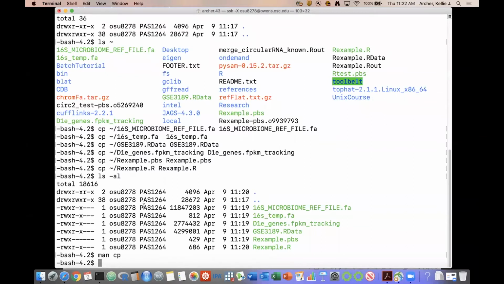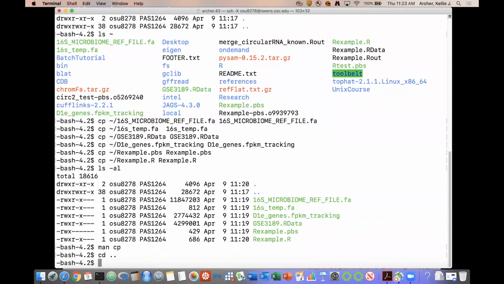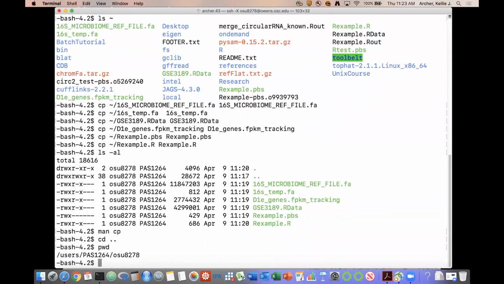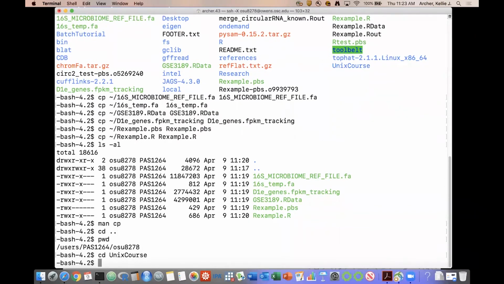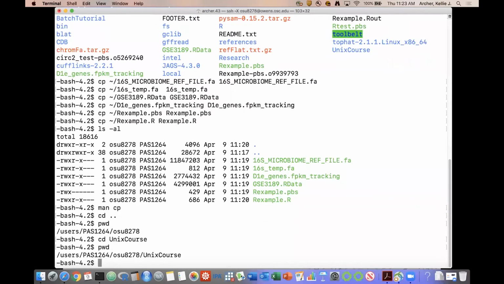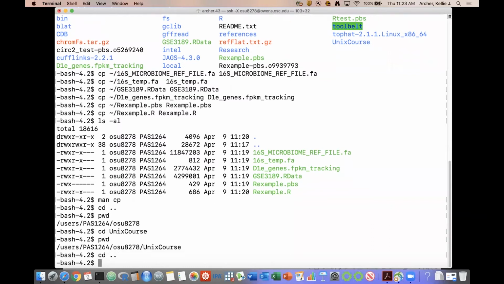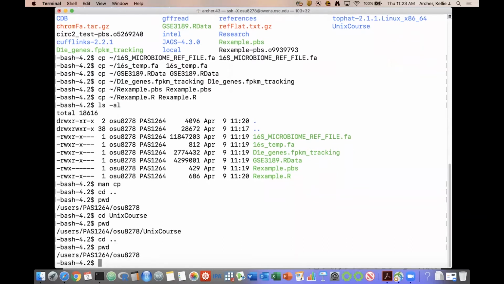So if I'm in my Unix course directory, but I'm interested in seeing the contents of this research directory, what can I do? I can note that cd .. means the parent directory relative to where I currently am. In other words, cd .. goes back to where I was before. Again, I was in Unix course, and I can demonstrate that here using cd .. and it takes me back.